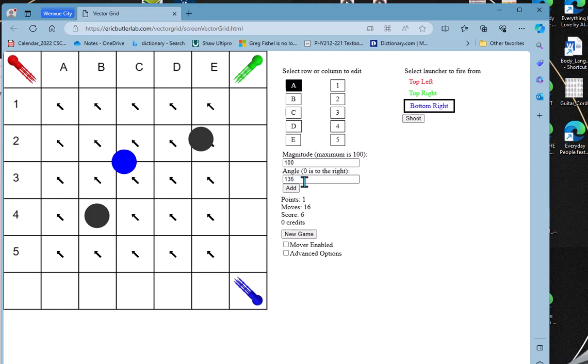Okay, so 135 plus 180 is 315. So you add 315, which means the other direction. Watch what happens. Boom. Okay, it's gone. So opposite. Then add to B. Boom. Add to the C.